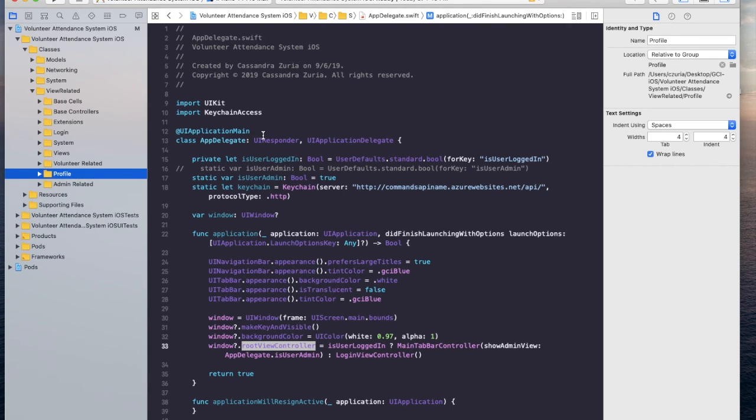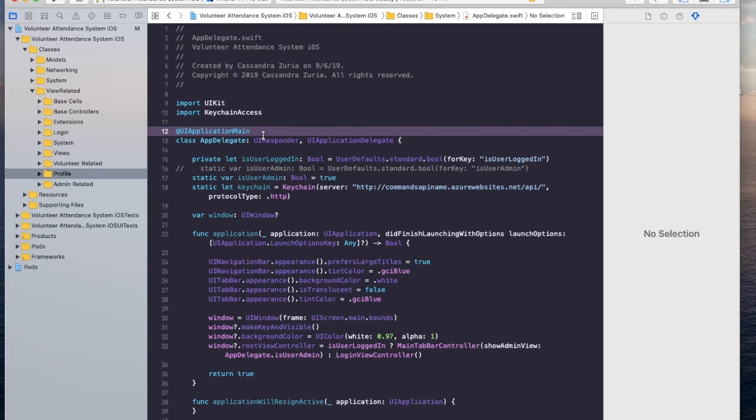So once you have that, you are all set. You should be ready to start to build and run this project, both projects.